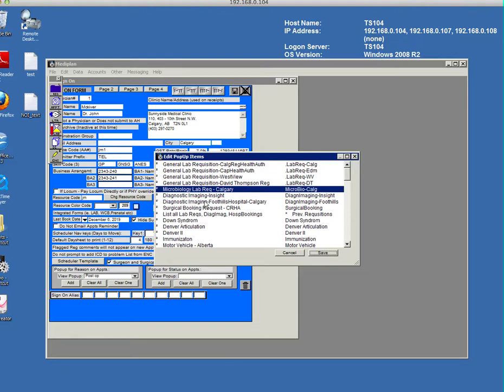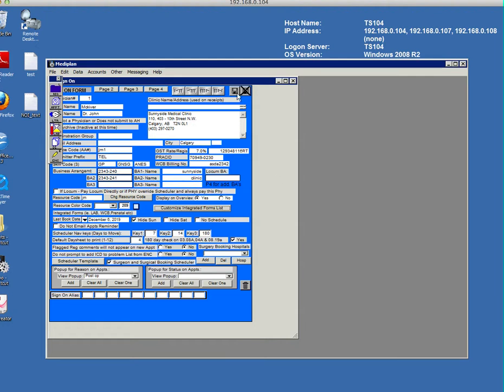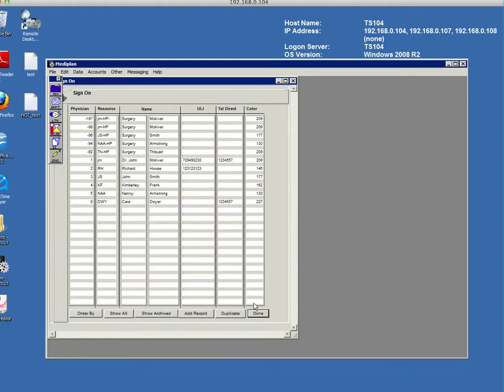One thing that all physicians should have checked is list all LabRex diagnostic imaging and hospital bookings. And for those in the Calgary region who use the CT and MRI, you also want to have checked Show MRI and CT forms. Now again, that is just for the Calgary MRI and CT. The Edmonton MRI and CT are not stored here. They are stored in the first one I pointed out, the List All LabRex. Once you've selected all the forms for that physician, you would hit the Save button and then save the sign-on.